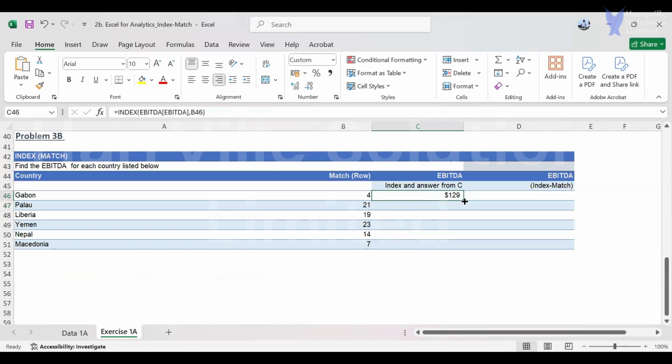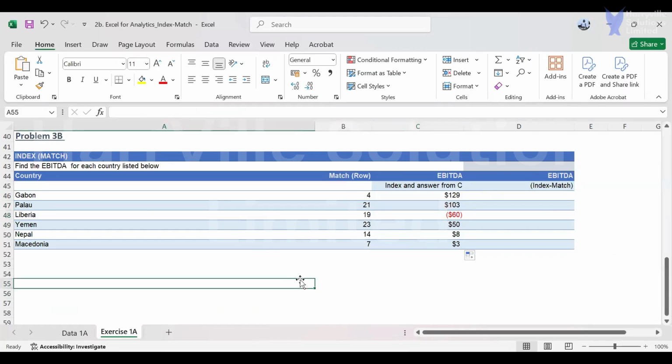Then let's see if I autofill, if Excel is going to obey the command. Yes, Excel understands, and you can see that Liberia has a negative EBITDA. That is why it is in brackets, 60. Like I said, if you have any value inside a bracket like this, it is the same thing as having a minus. It is a negative, right? So let's put that in mind.